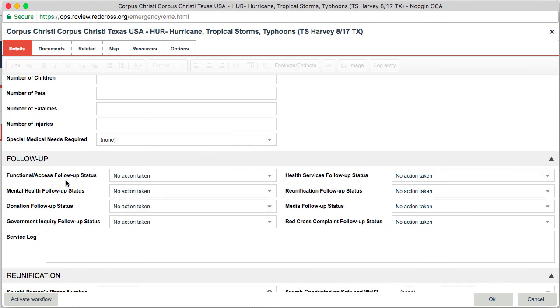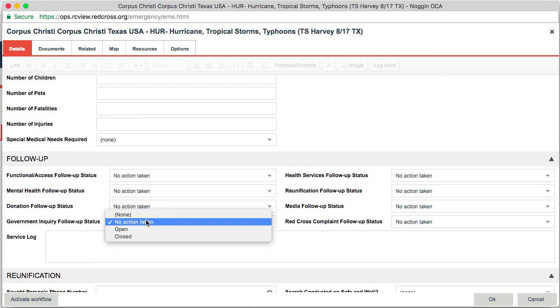When you see these follow-up statuses, this is for you as part of the DRO. So in this case, let's say that I'm working in external relations. I'm a government liaison. What I would do is I take a look at this, and I'm going to open it.